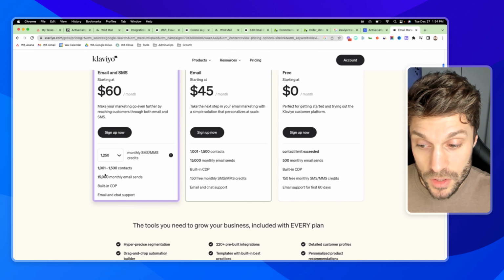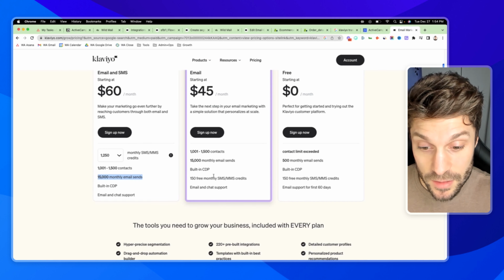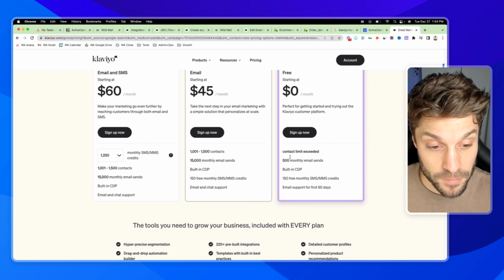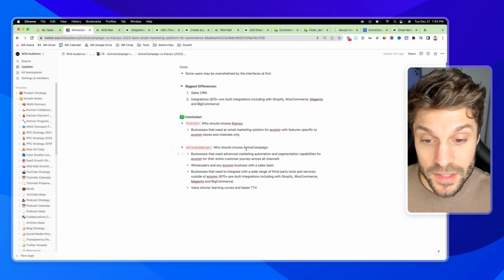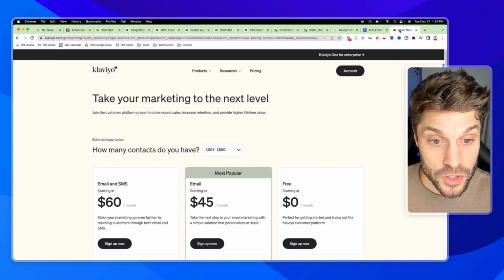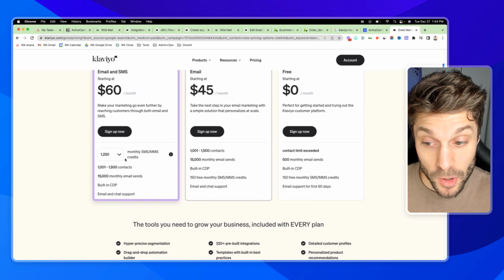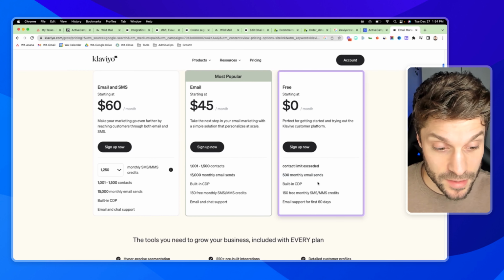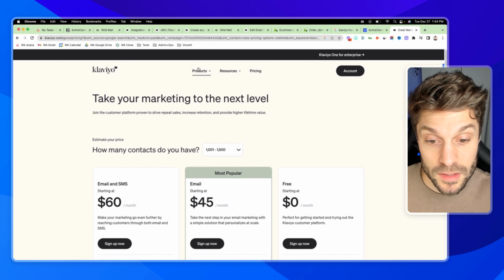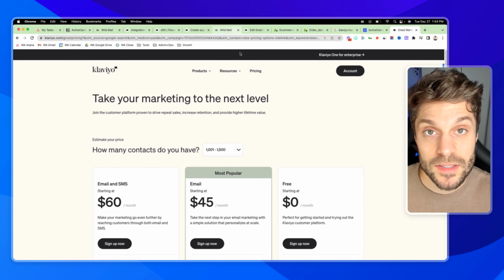you'll notice that they actually restrict your monthly email sends. Okay, so this is kind of one final difference between the two platforms that I didn't have on the list here, but you'll have restricted email sends per plan. Here's their free plan, but you only get 500 monthly sends, and their support is going to cut off after 60 days. ActiveCampaign does not limit the amount of emails you can send.